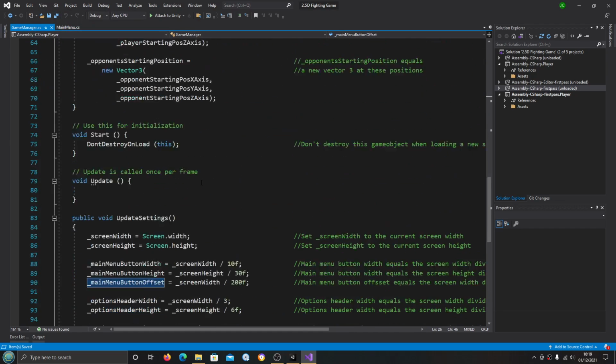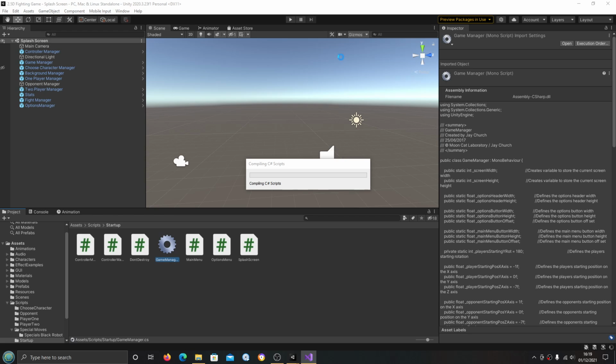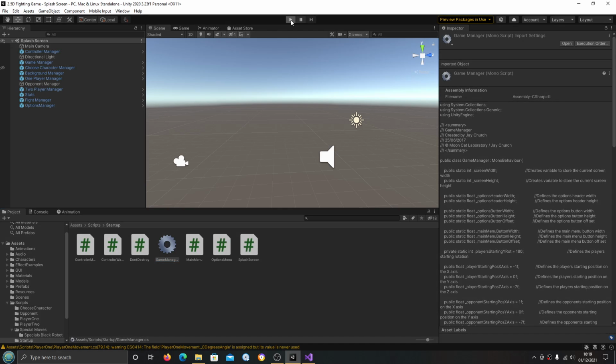We're going to come actually back to the game manager script, and where we define the values in the update settings, I'm just going to alter these equations. I'm actually going to halve what it's divided by. So again, let's just save that off. So the buttons are going to, I think this should be a little bit bigger now. But let's just test this.